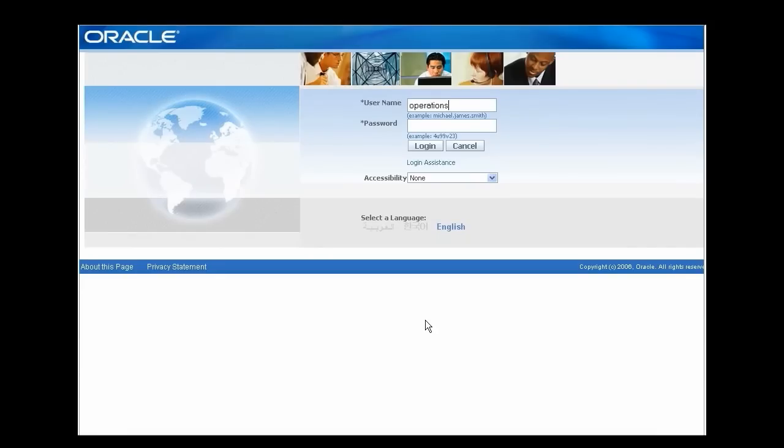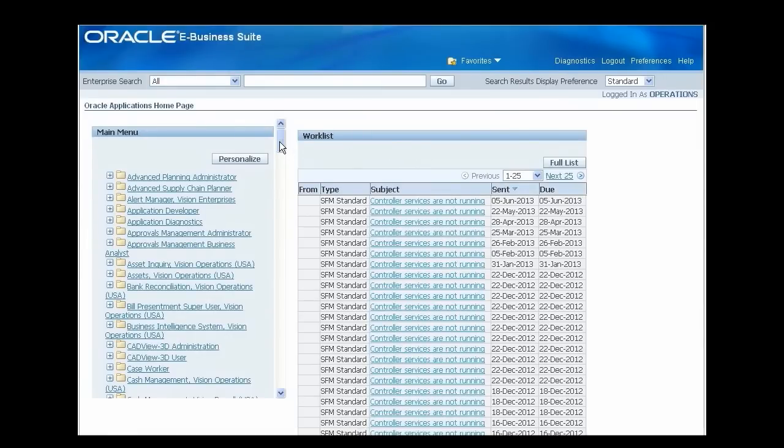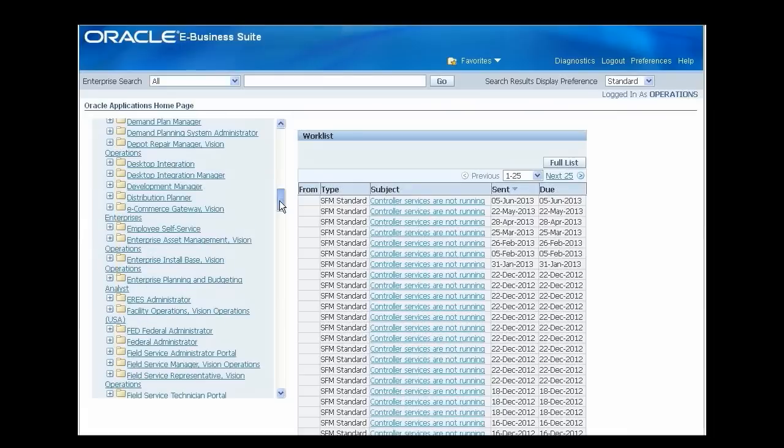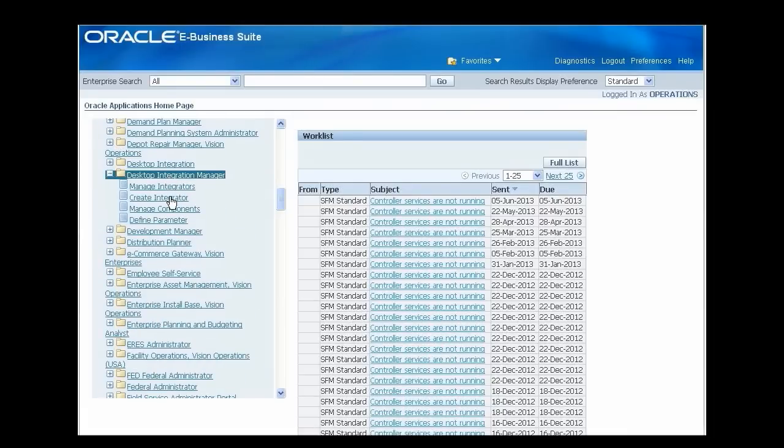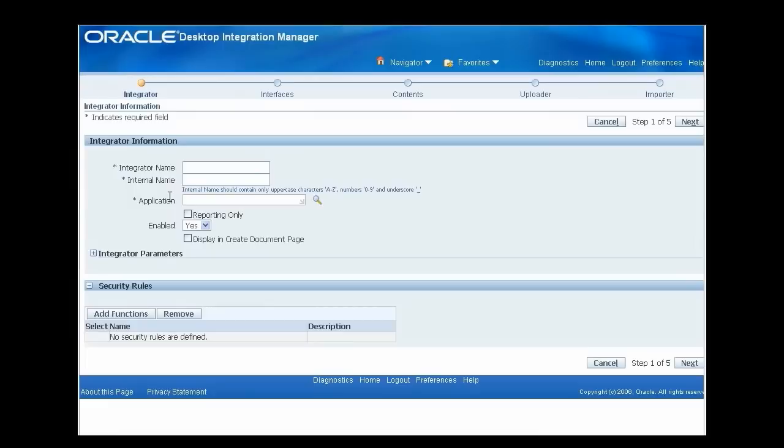Log in as the operations user or as a user who has access to the Desktop Integration Manager responsibility. The Oracle Applications homepage is displayed. Navigate to the Desktop Integration Manager responsibility. Click the Create Integrator function. A 5-step wizard to create the integrator definition is displayed.